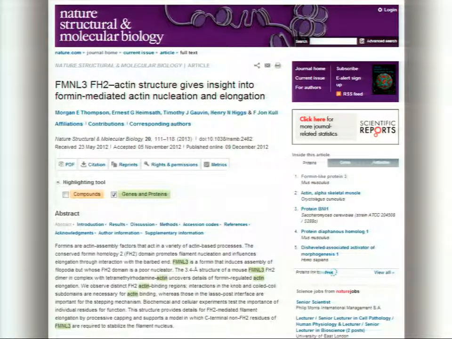You have the proteins inside this article, and you see, of course, that the MNL3 has been normalized to its full name.